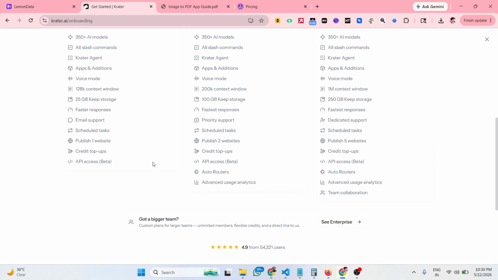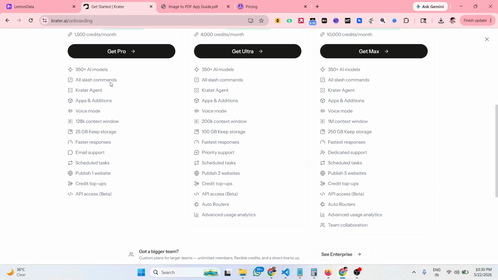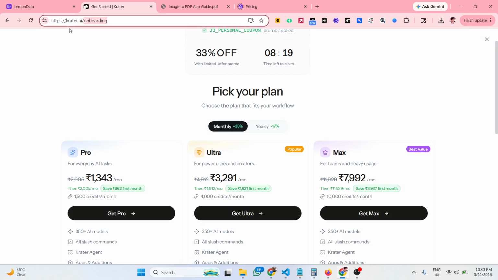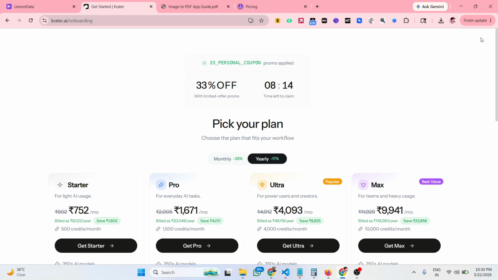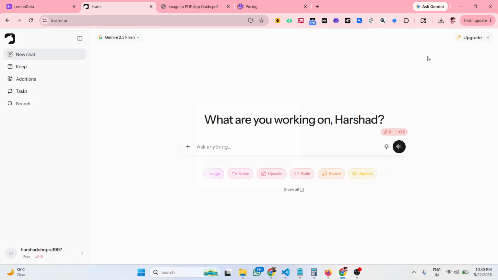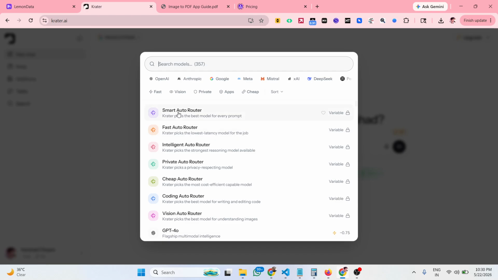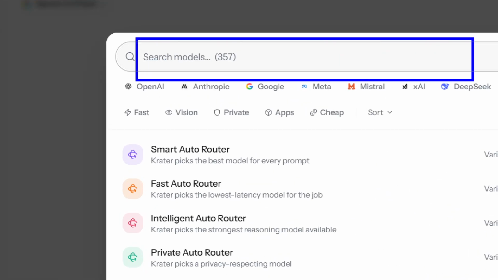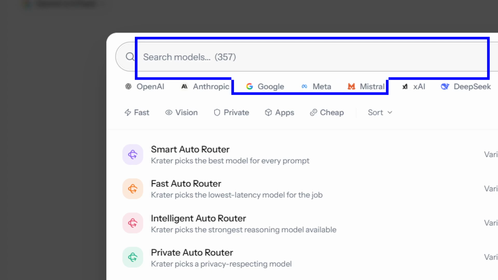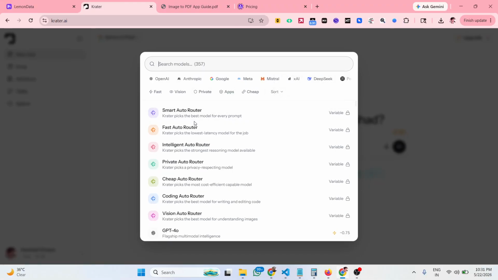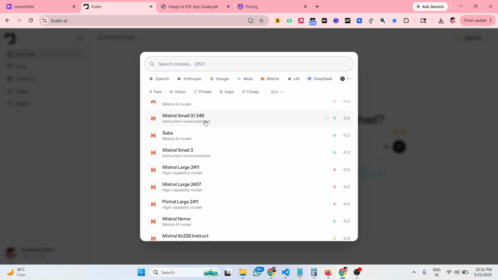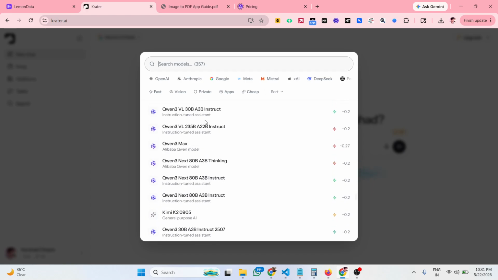So you will get almost all these 350 plus AI models directly inside your dashboard. So you can just see right here. Once you do this, you will be redirected to the chatbot section right here. From here you can select any model of your choice. Almost 357 models are there: OpenAI, Anthropic, Google, Meta, Mistral, xAI, Grok, DeepSeek, Perplexity, everything. You can see the list right here. Every model is present right inside this website.